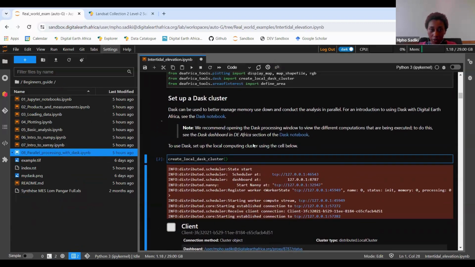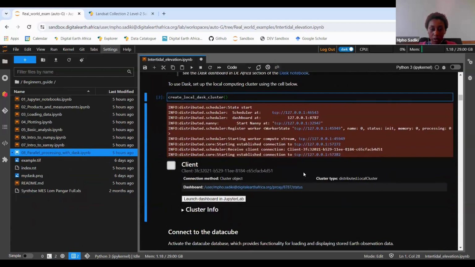So that is how you actually create a local Dask cluster. And when you do that, it will give you this section. With this link, if you click on it, it will open a different window that you'll be able to see as you're running your code, what the different processes that are running are.